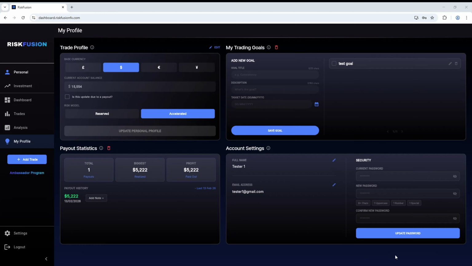Okay, so going through the profile page, here you have both the trade profile and also your main account settings, as well as a couple of additional things which we will also talk through. Starting off with the trading profile.